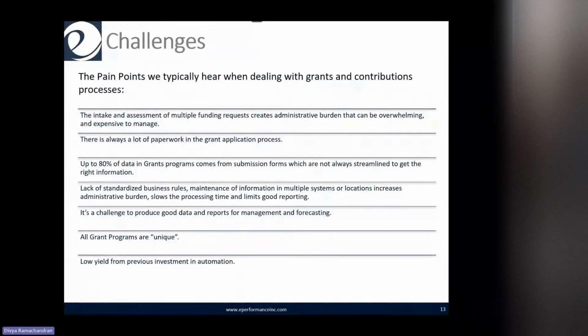The other challenge is that grant programs are unique. Even if there are common elements related to multiple programs, most of the granting programs have unique, even small, tiny elements, which make them hard to maintain if it's all in paper forms, or if it's an administrative burden for program officers to maintain. And then there's a very low yield in terms of investment if there is no automation set up.